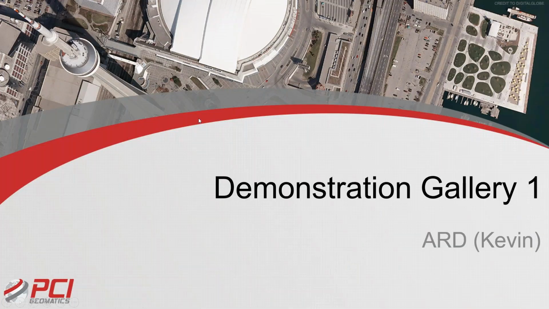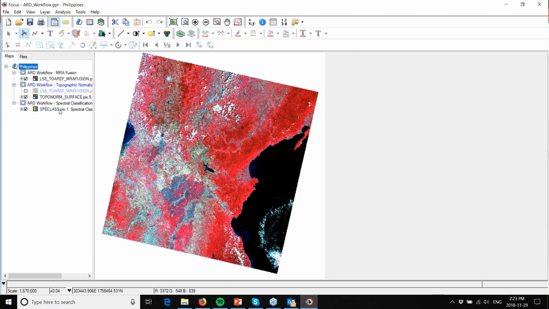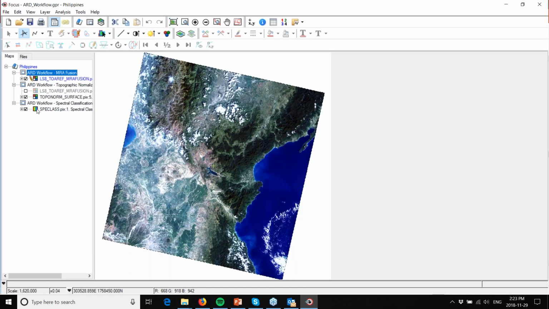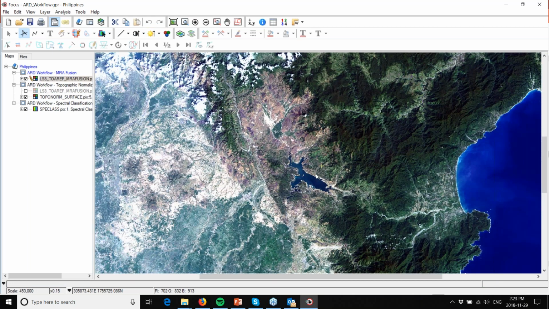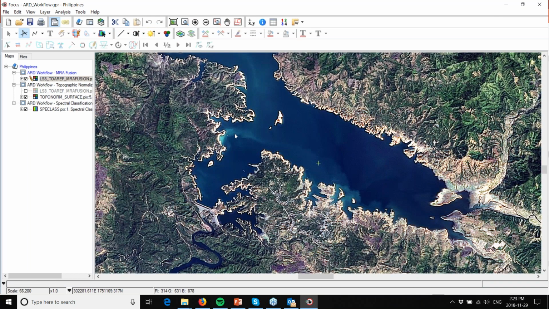So I just want to show you quickly a gallery of results of some of the products that we've done for this type of analysis. So here what we have is a Landsat 8 image. And I just want to show you that this data set has actually been pan sharpened using a new algorithm that we've made available within our technology this year.